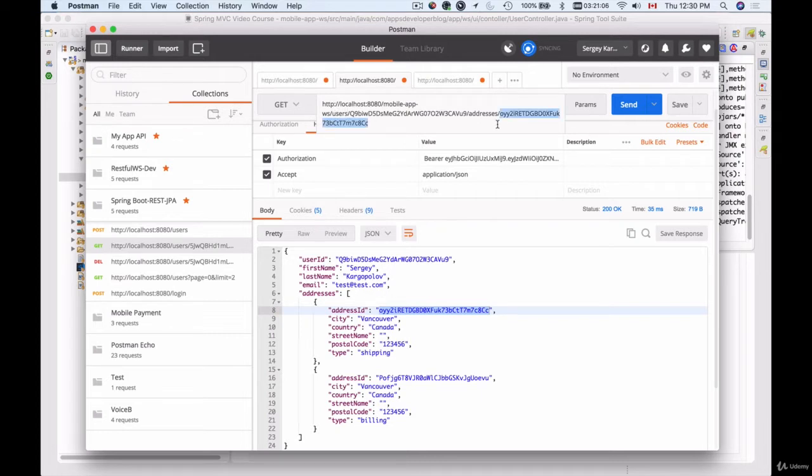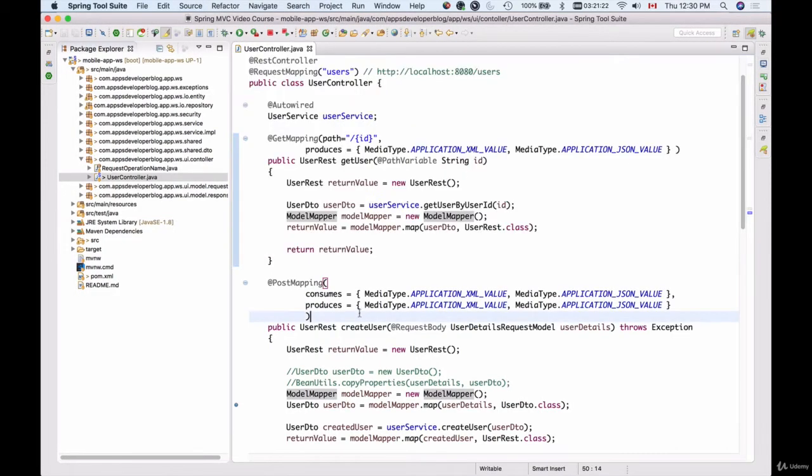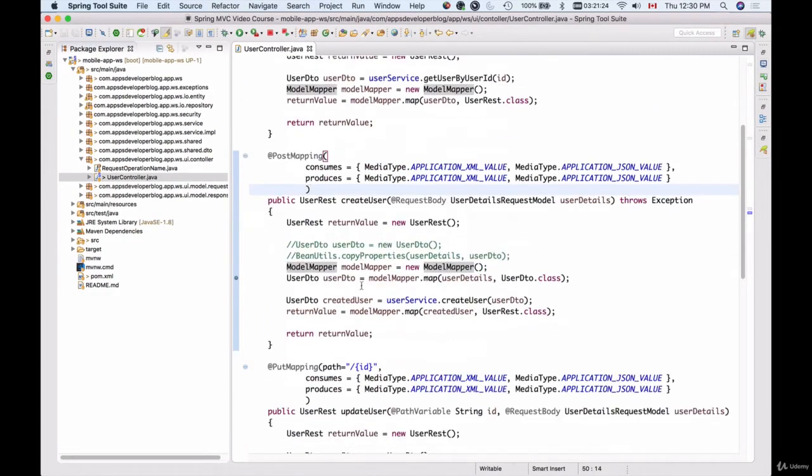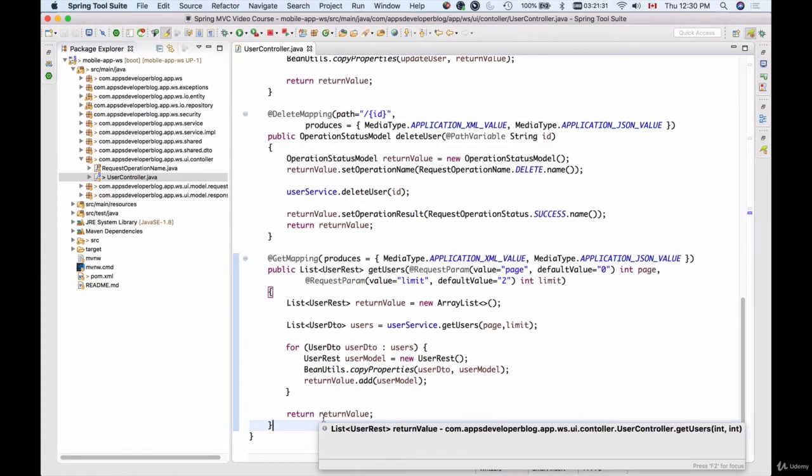Okay, so in this video, we'll create one more web service endpoint to get a list of addresses for this specific user, but without the user details. So I'll go back to my Spring Tool Suite, and this is my controller. I'll scroll down all the way to the bottom and add one more method, and that will be to get a list of addresses for this specific user.